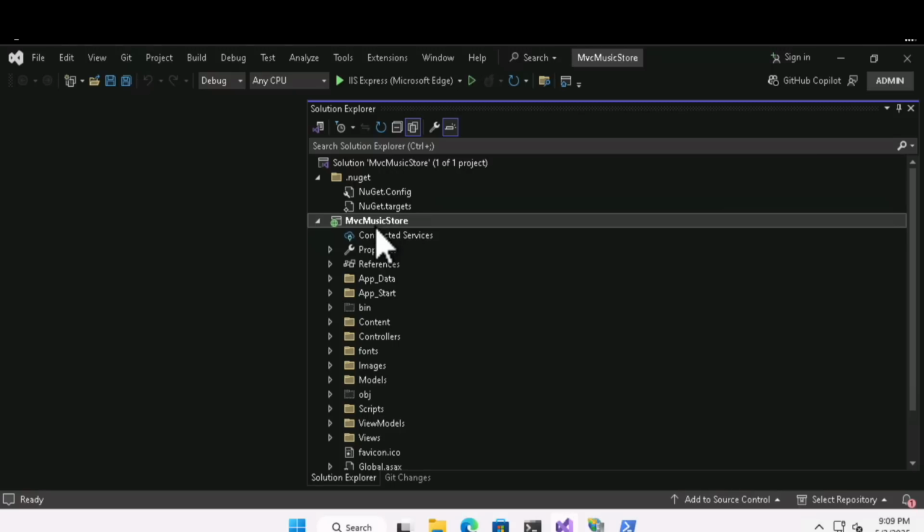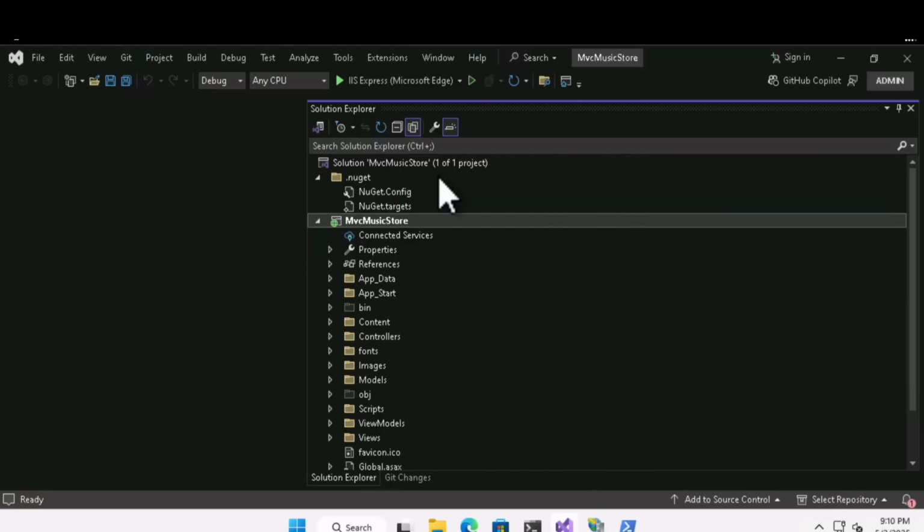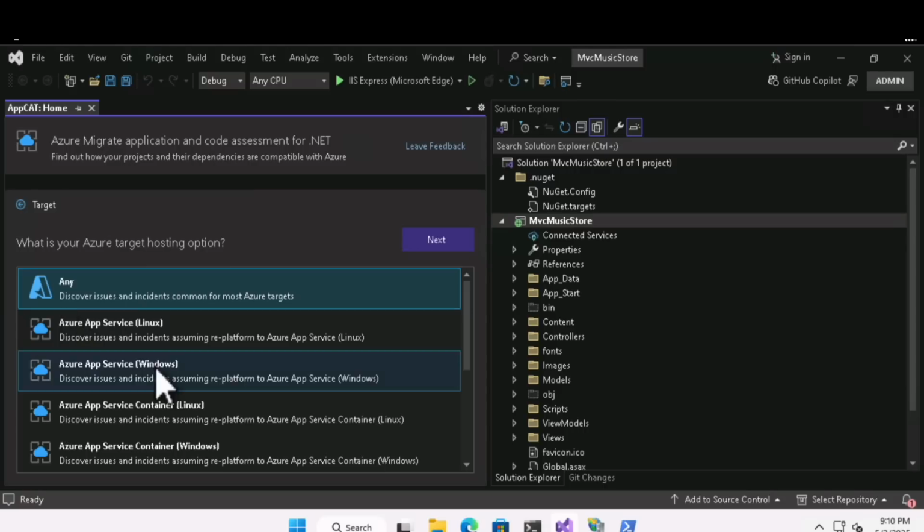To refactor to Azure, all we have to do is select the application within the Solution Explorer, right click, and you can see there is an option called Replatform to Azure. On the left hand side, you can see that the Azure Migrate Application and Code Assessment for .NET is ready for us to do the next steps. Either you can start a new report or open an existing report. We're going to click on create new report and select Azure App Service Windows.